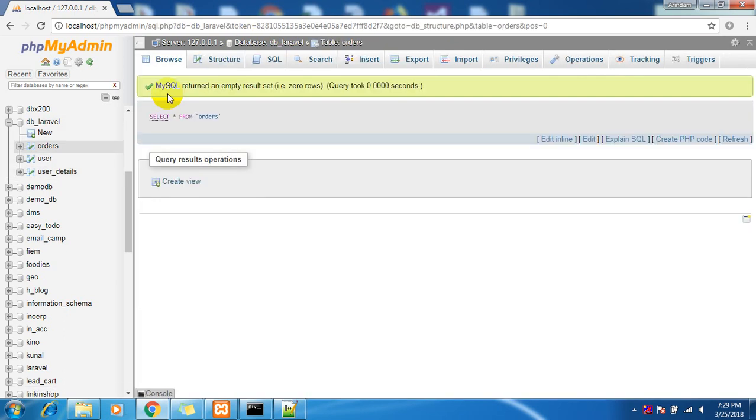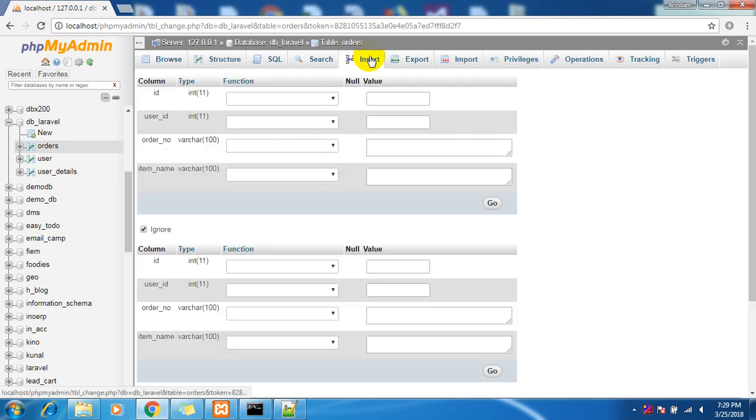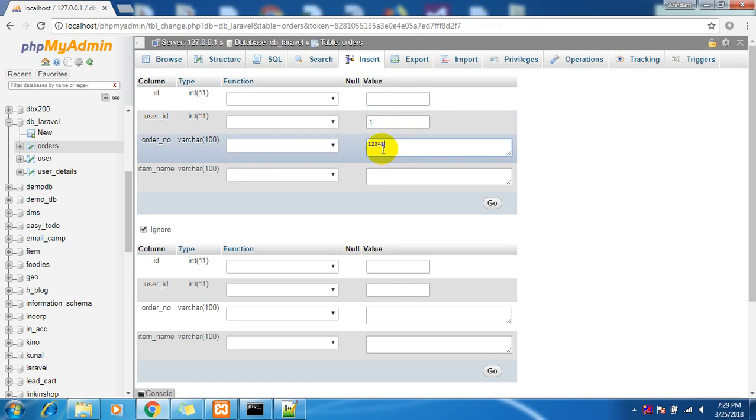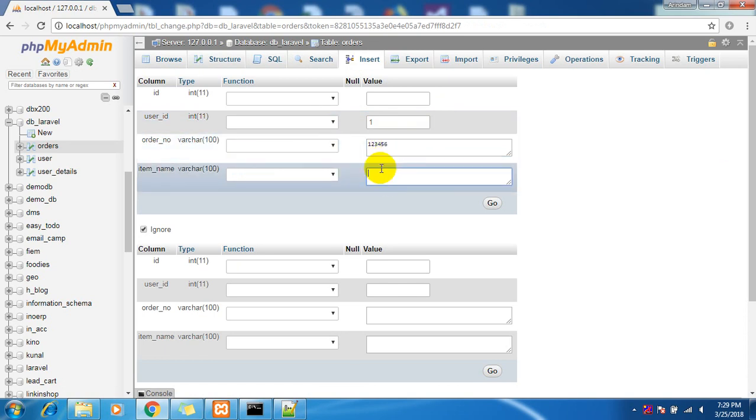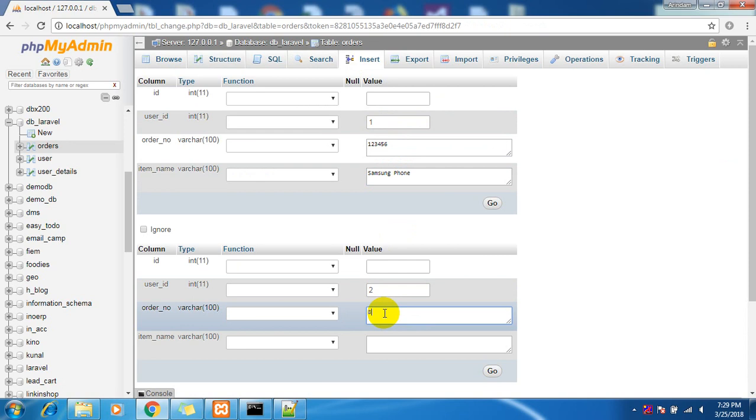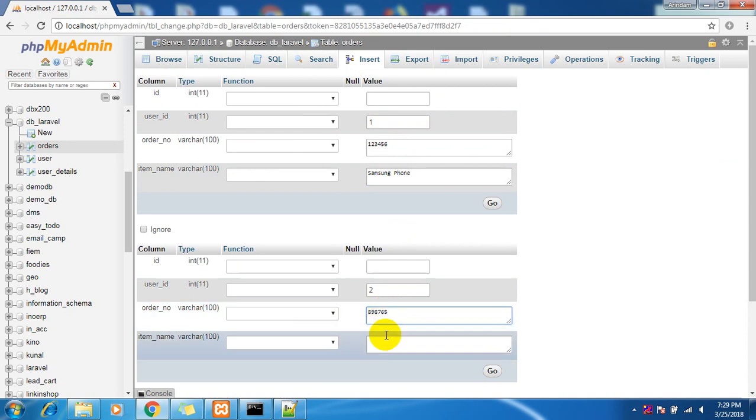And our last table is orders. That means Arindam Roy or Pooja Roy can order some items. So one for Arindam, order number is 123456. Order is Samsung phone. User ID 2 for Pooja Roy, order number is 123456. Pooja Roy ordered an HP laptop.